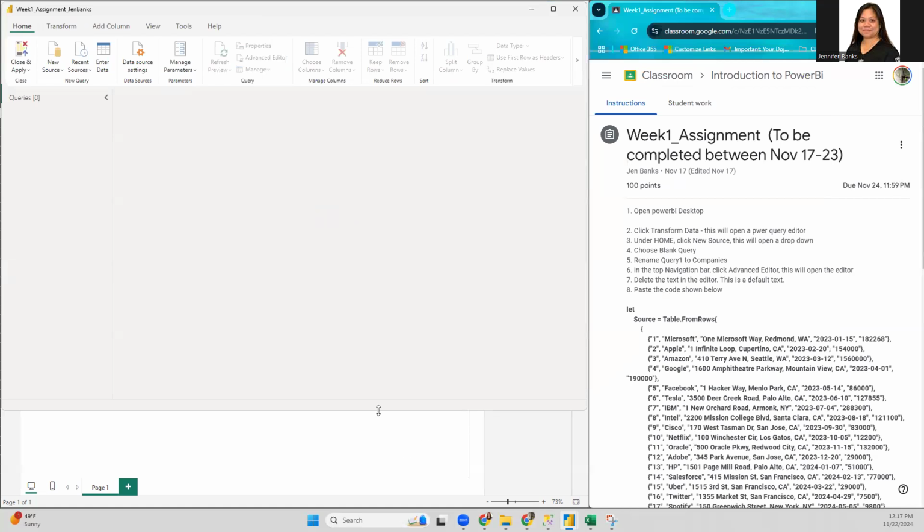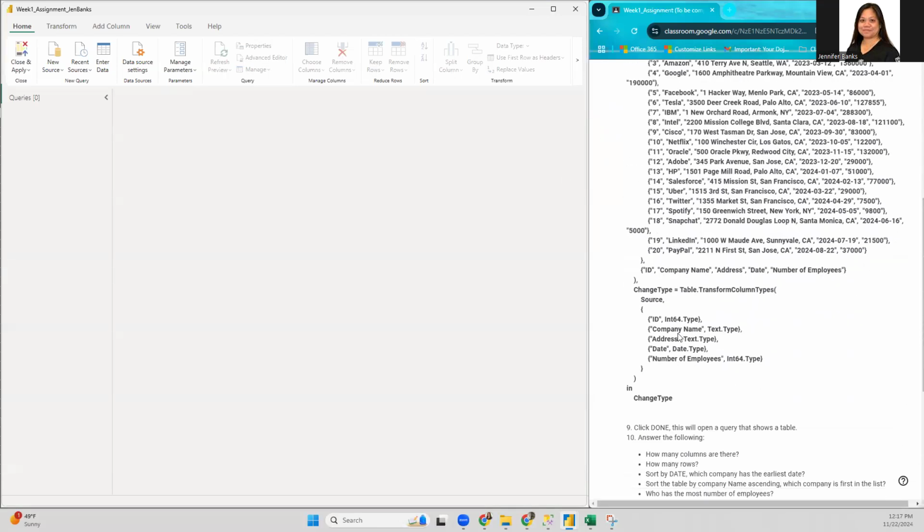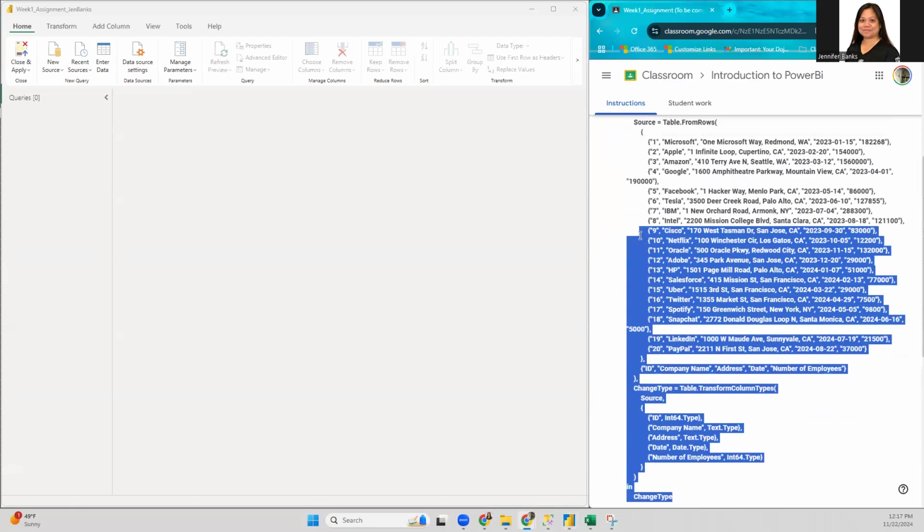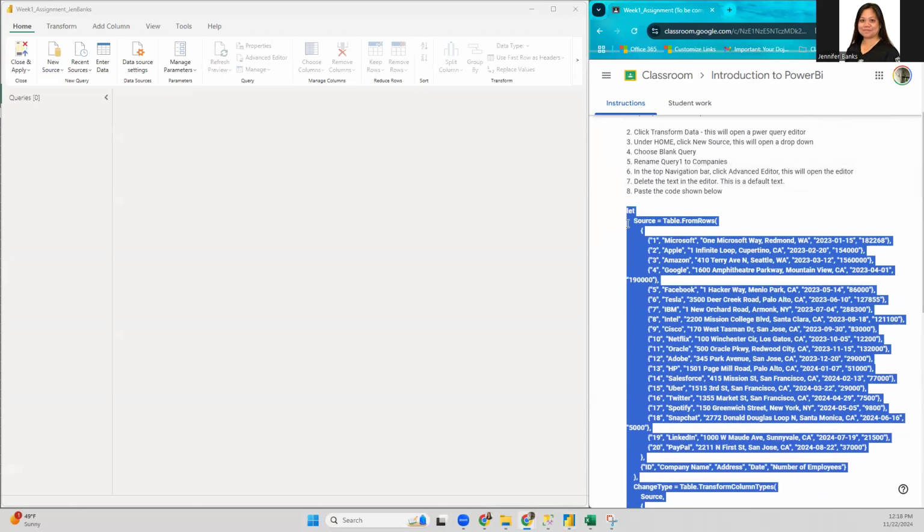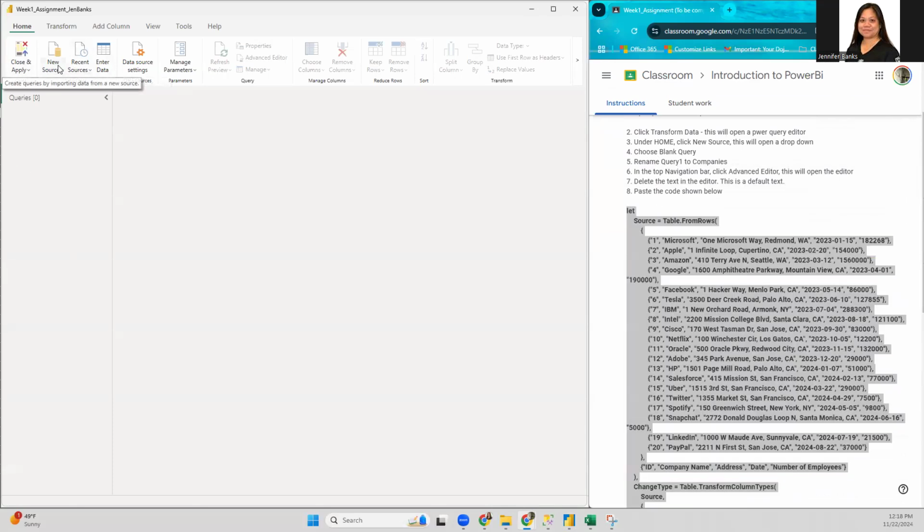All right, so this is our Power Query Editor. As you can see on the left-hand corner under Queries, you don't have any queries yet, and so we will load up our data. So this is the file that we want. I'm going to copy this. Okay, so we go to New Source. This is how we upload data. We will go to Blank Query.